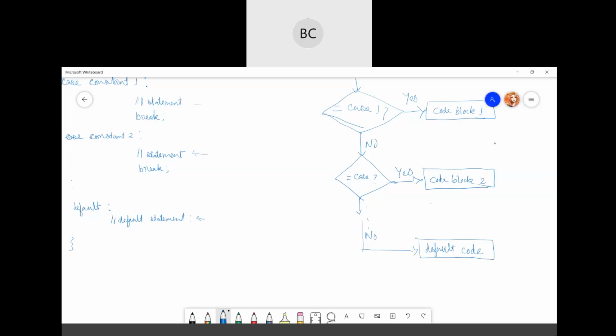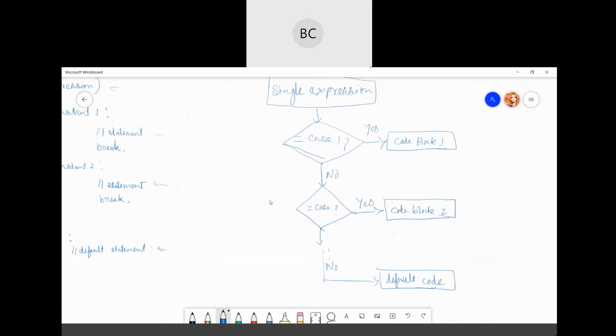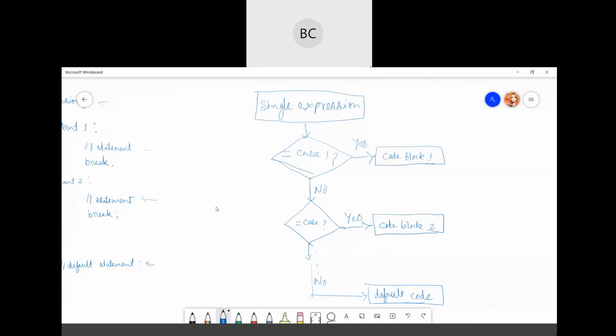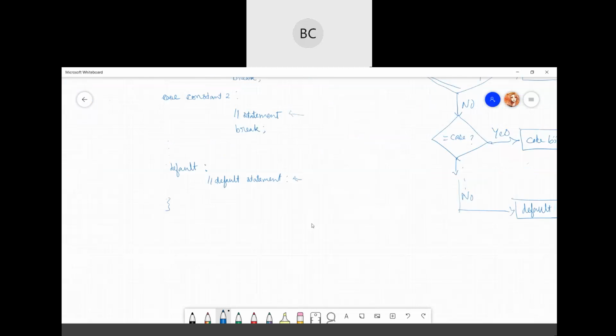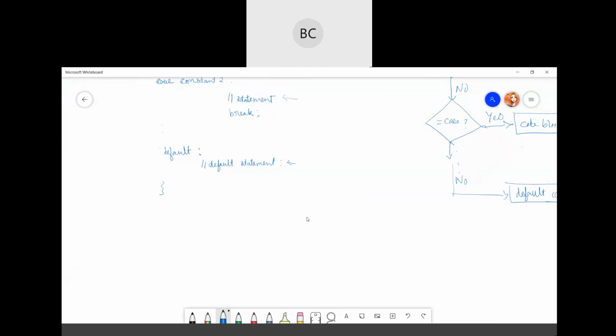Okay. And in the end, it will just get out of the switch case. Okay, so with the help of switch case, you can do different things. Like I said, you can create a menu for your hotel. You can create a shopping list. Then you can also create a simple calculator. Okay, so I can show you the program for a simple calculator.